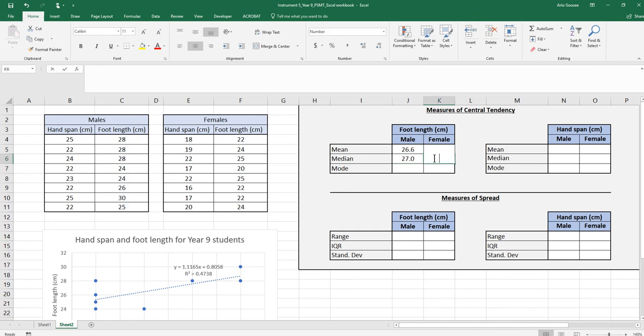Now the other way you could do a median, and it would give you the same result, is just type in equals median, and this is the female foot length, and then you just close brackets like that and it will tell you the median. Now if you click on a cell and press F2, it will highlight all the cells that you've referred to in that specific formula. For the mode, equals mode, and that's depending if we want the single mode or the multi-modes. Let's just go single, so you can double click on that.